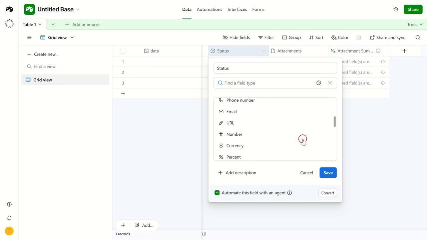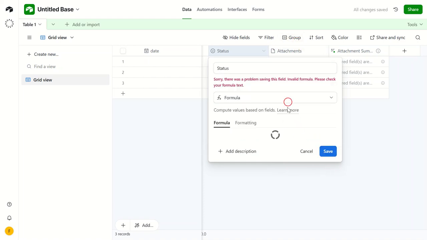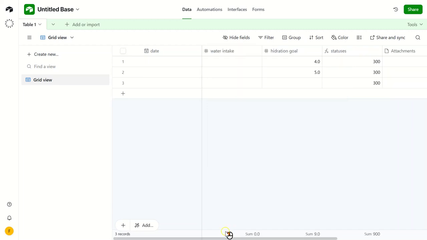Finally, let's make the base visually appealing. You can customize the colors and even add emojis to the status field. A green color and a checkmark emoji for hydrated, and a red color with a droplet emoji for drink more. The reason we do this is to make the tracker more interactive and fun to use.